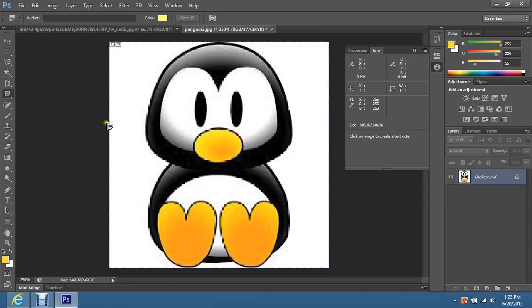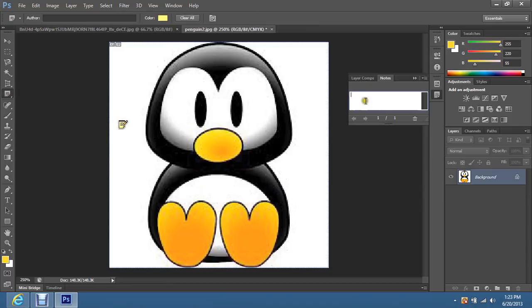There's a note tool. It allows you to add notes about the image. So I could notate the color coordinations, R, G, and B. R stands for red, G stands for green, and B stands for blue. Those are your three primary colors, in case you forgot from elementary art class, that allow you to create all the other colors of the world.